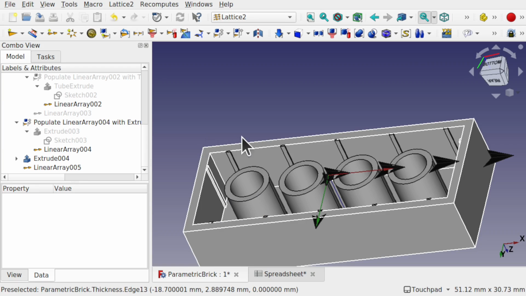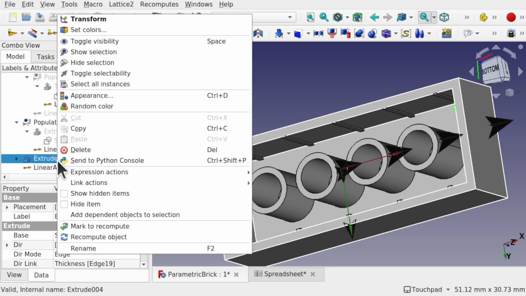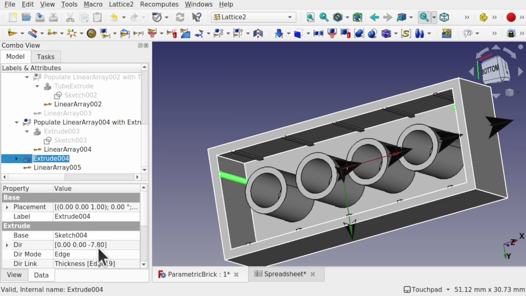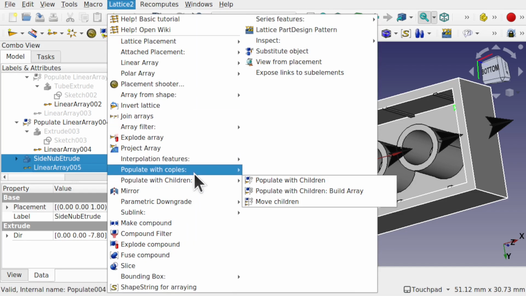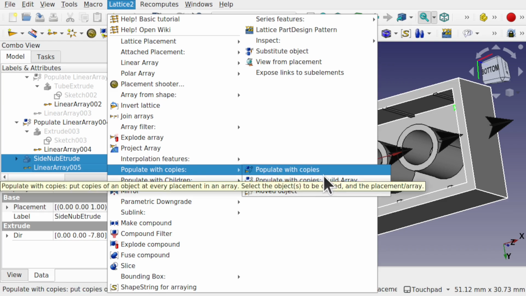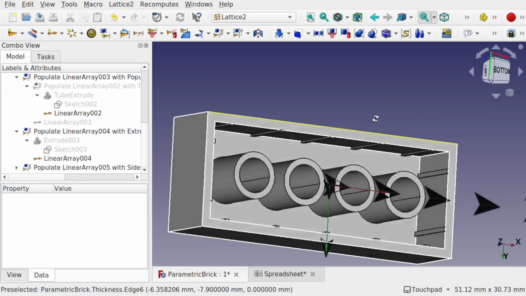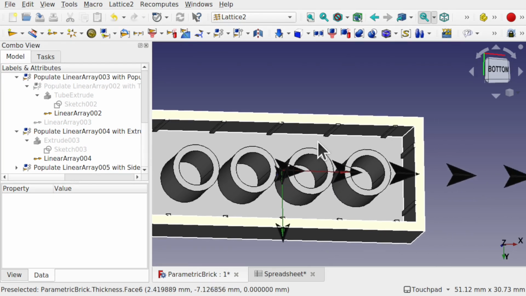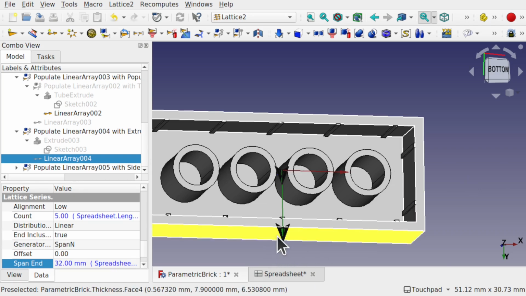So we're ready to array against these. Take the extrusion, which is our side nub extrude, just name that quickly, and control select the linear array. Come up to Lattice 2, populate with copies, populate copies, build array. And if we click off, we can see that's been added. Let's hide these kites. So click on them, press the space bar, and the same with this one.